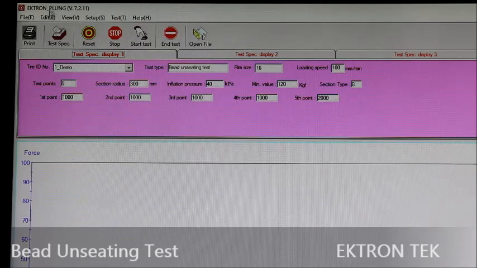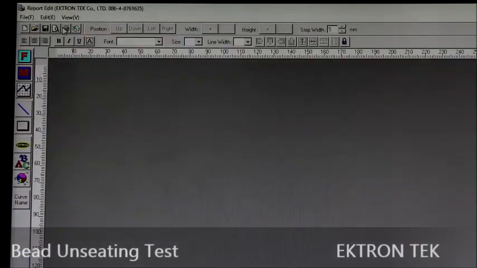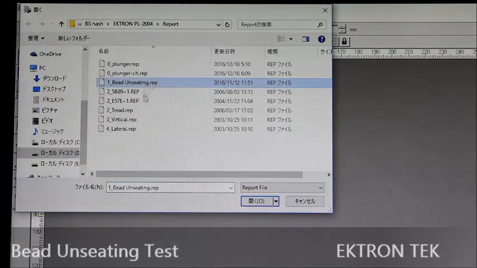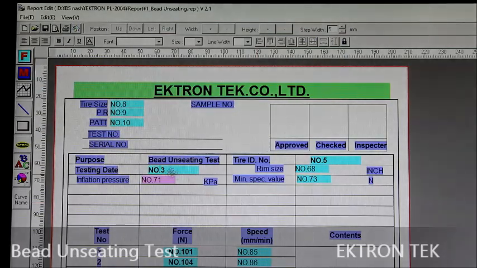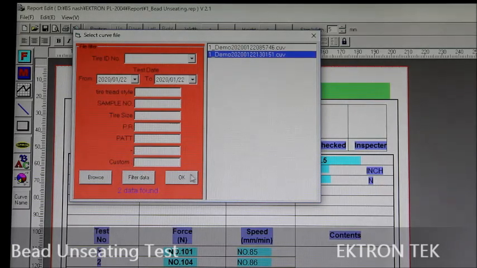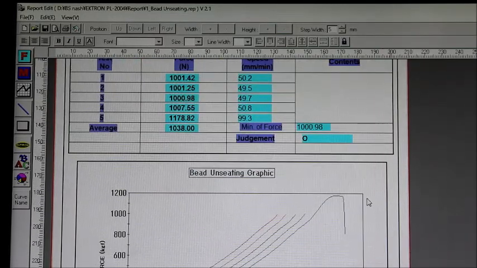Now we will print the data. We select Edit, Report Edit, we open the file, and we choose the bead unseating report. The data is then selected, filter data, choose the desired data, press OK. The data is then displayed. Here are the test specifications, here is the raw test data, and below we have the test curves. This can be formatted however the customer desires.